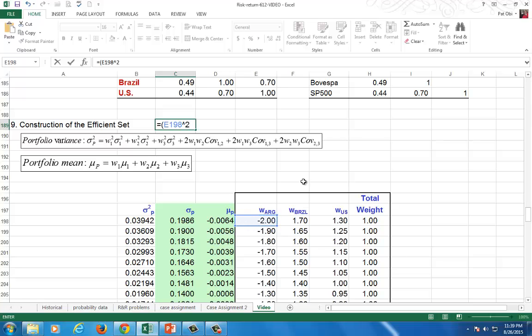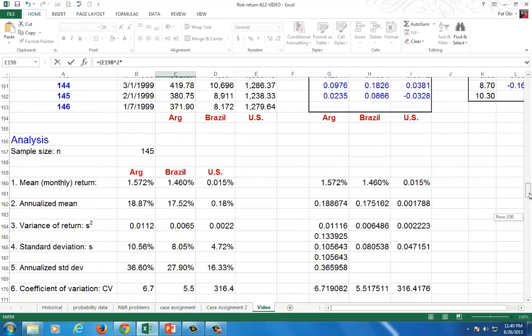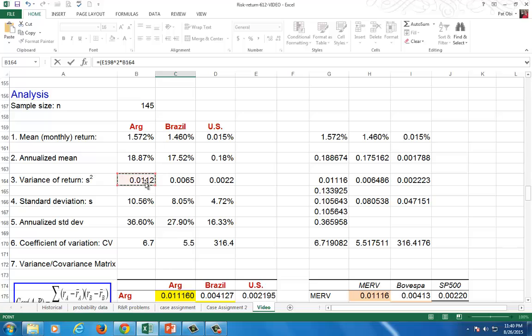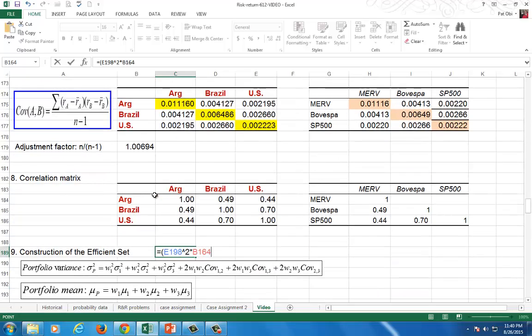Hat 2 is to square, multiplied by sigma 1 squared, which is the variance of the Argentine portfolio. So I'm going to go up here and just click right here, the variance right there. Now be careful if I scroll down right here. Now you see the formula says sigma 1 squared. Keep in mind that sigma squared is variance. So this is already variance. You don't have to square it twice.